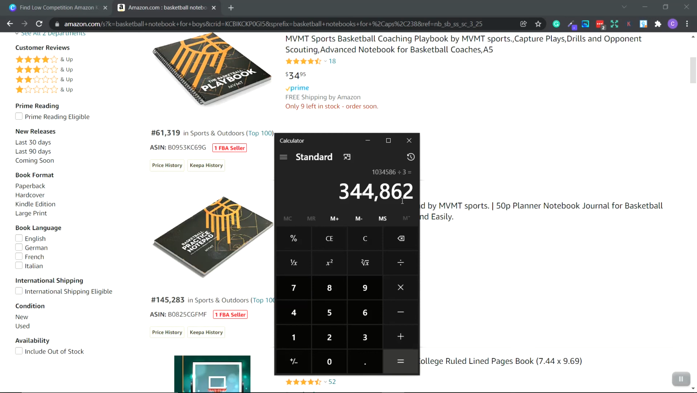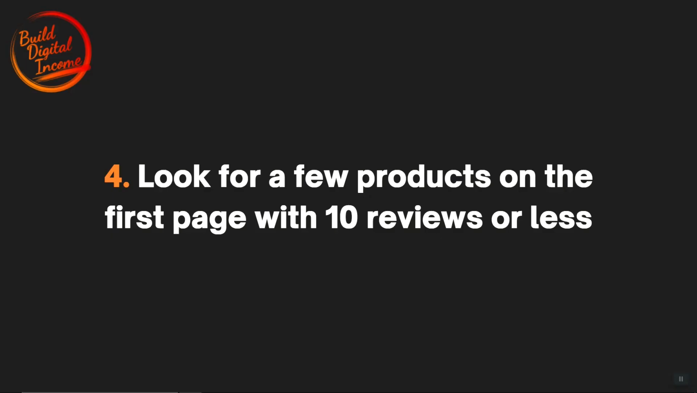And since we do have well under 1,000 search results, and these books are pretty easy and quick to create, I think we can take a chance and create a basketball notebook for boys, even if the number is over 300,000. The fourth step is to make sure there's a few product reviews on the first page with under 10 reviews. So 10 reviews or less.